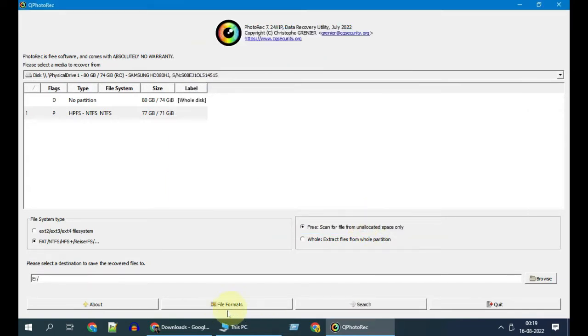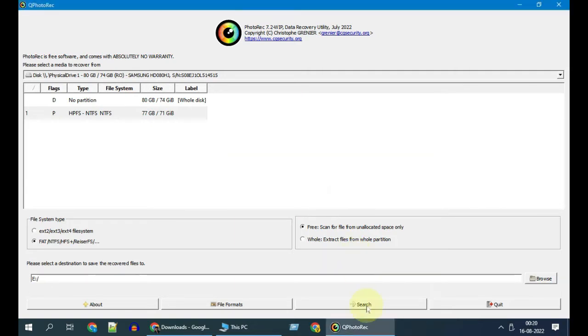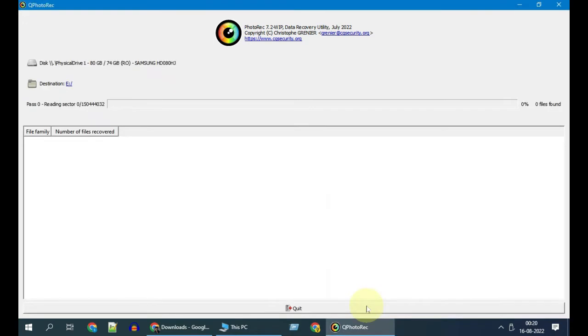You can further narrow down the scan with this file format filter. I'm looking for MP4 video file, so let me deselect all and select only corresponding video file formats. Once ready, please tap on search. This scan is expected to run for more time, so please be patient.